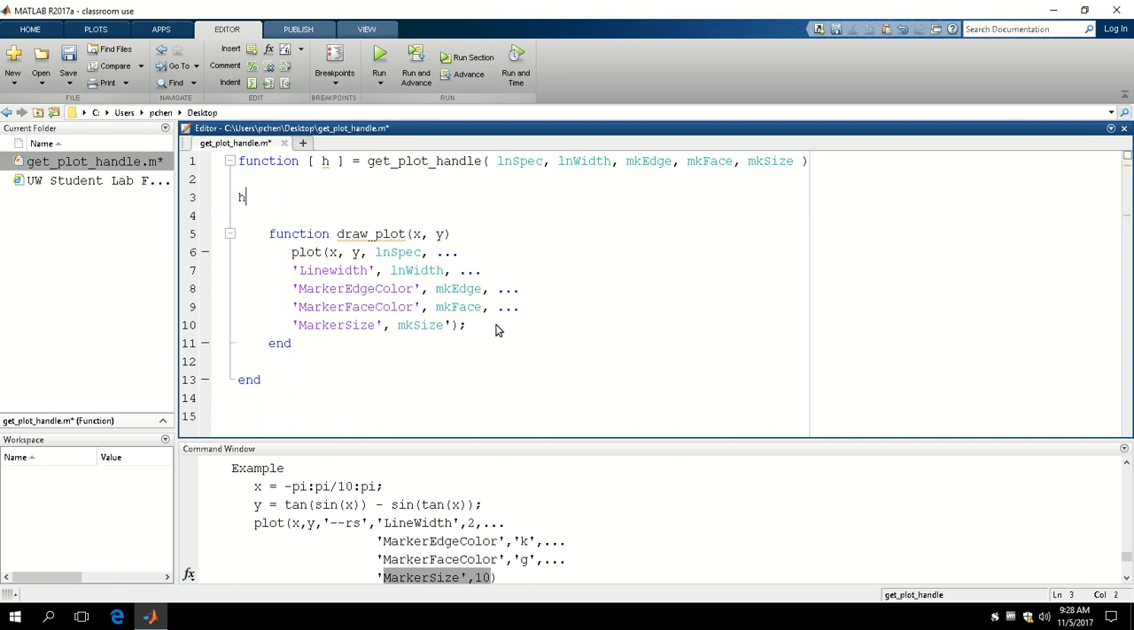So now we can return the handle. The output of the getPlot handle function is going to be a handle to this nested function. H is going to equal a handle to the geoplot function that's been created inside of this getPlot handle function using those style specifications, right? And now let's just save it.